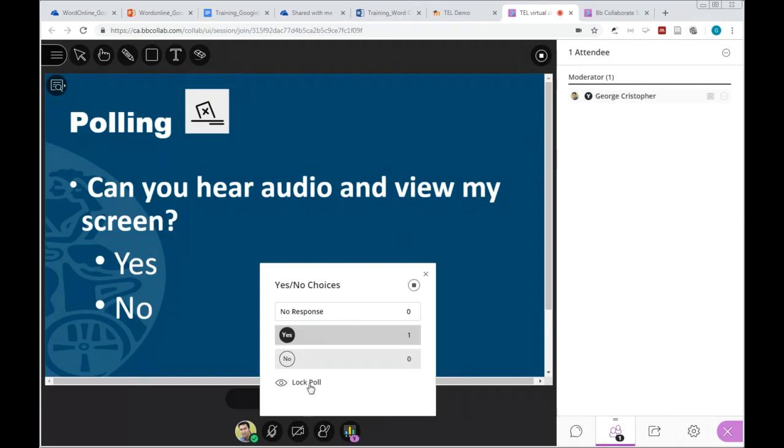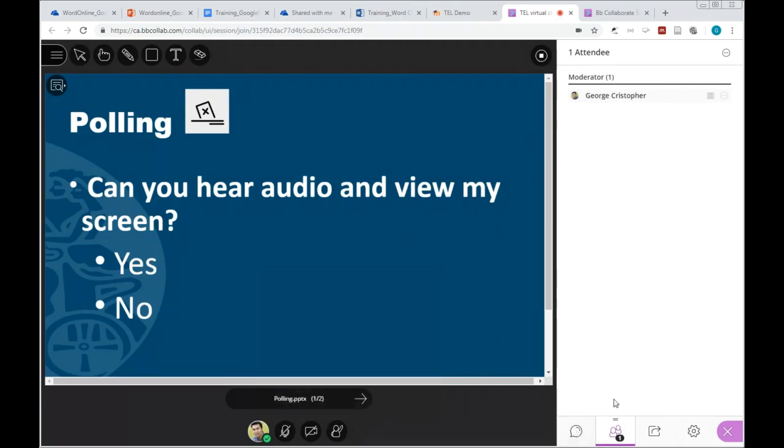So it's quite powerful, and I can lock the poll after some time, so they can no longer change the choices. It's very good to get the opinion from the students if you're talking about a certain topic, whether they agree or not. And you can end polling like that.